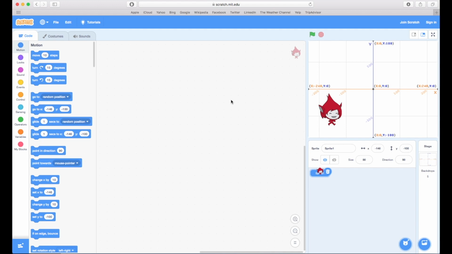Welcome back to Scratch. I've loaded more or less the same program that we ended with last time. As you remember, you can see a sprite of my own choosing and a grid with a y-axis and an x-axis as stage, and that's it. That's all we've got so far.